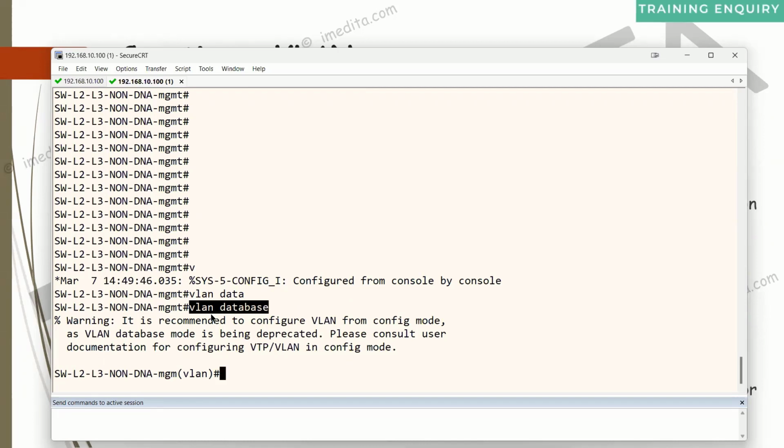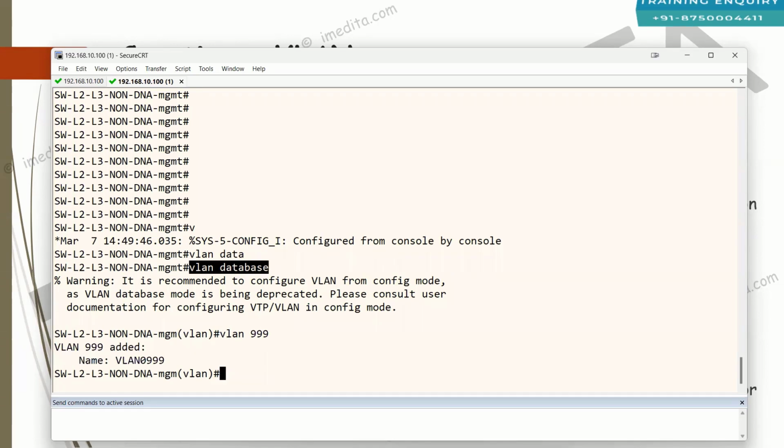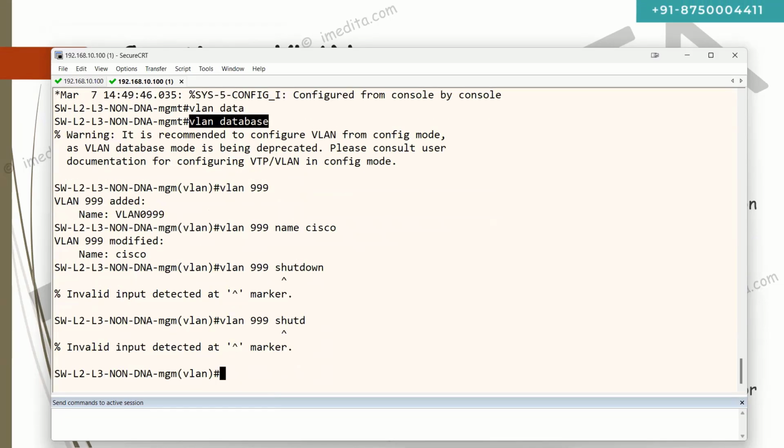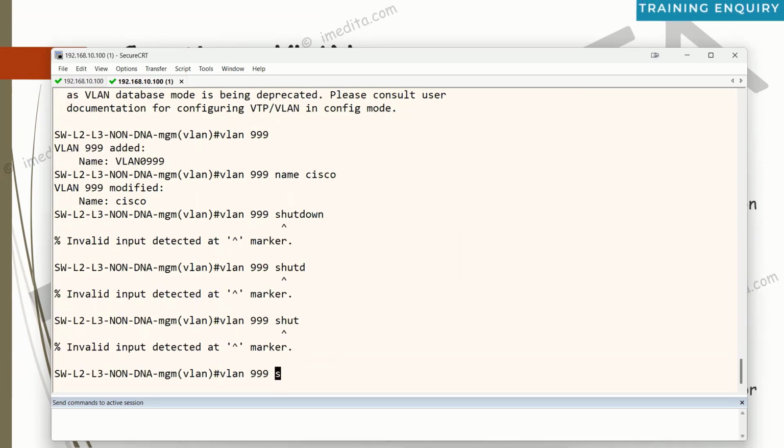So vlan database, and then I can create VLAN 99, right? I can also configure a name, and some other configurations I can do like that. I can say shutdown, or whatever these kinds of commands are there. I'm not sure.